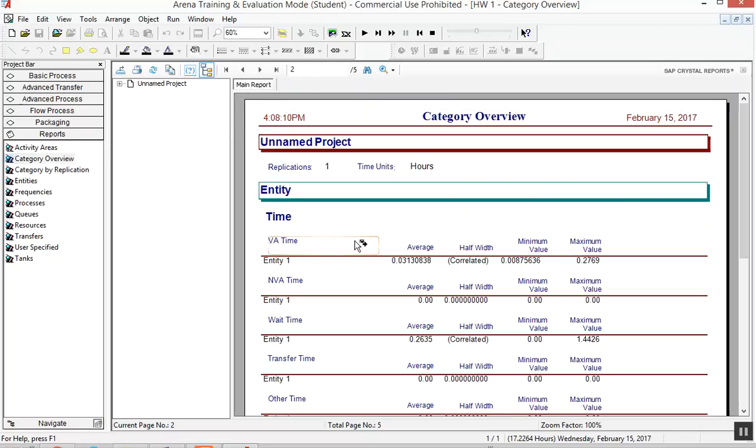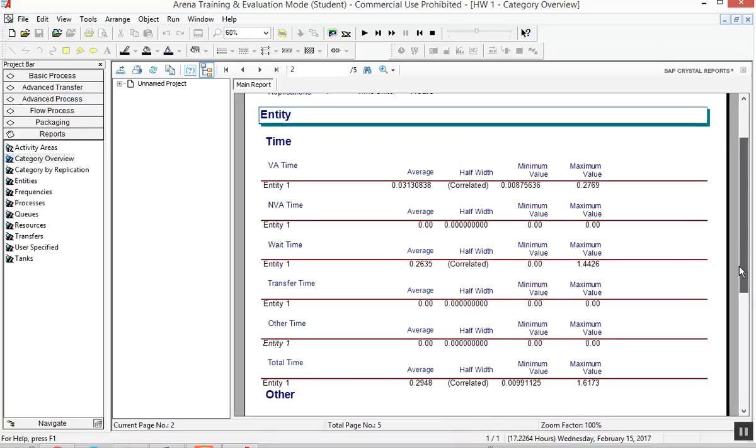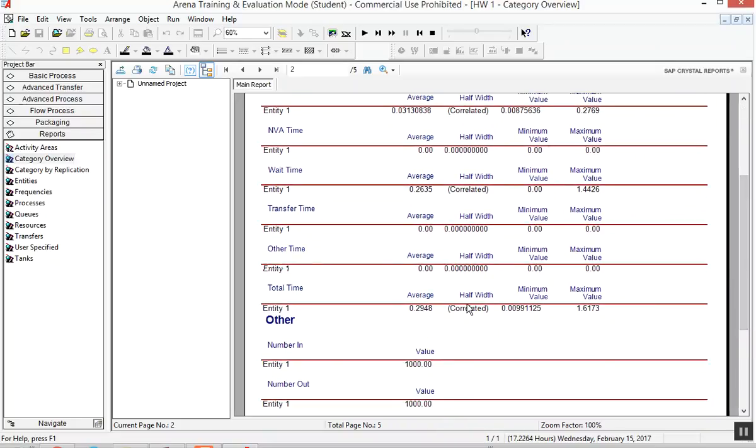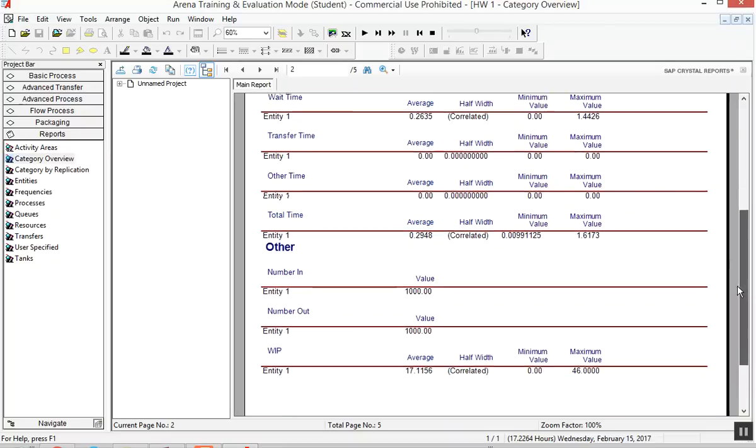So you can see some of the entities and the times and whatnot have been correlated, which is good. It means that it's statistically valid. If it's not, then you want to go back and look at that again. The half width being so small is a pretty good sign too. That's close to being correlated.